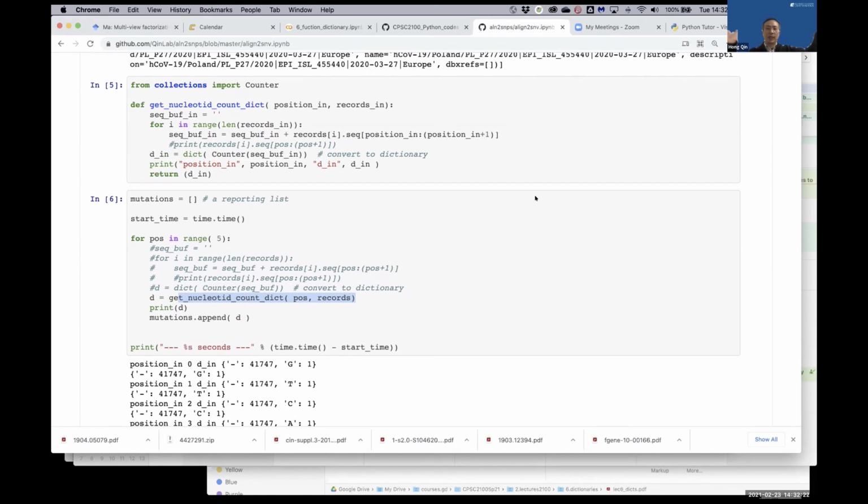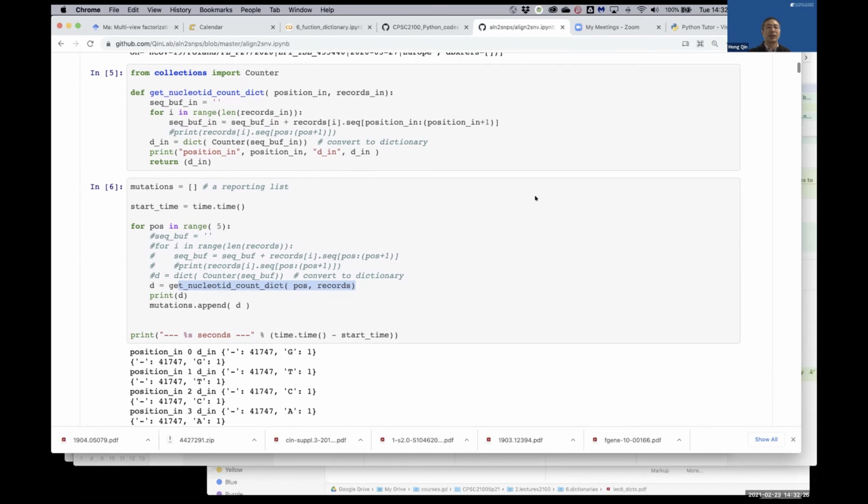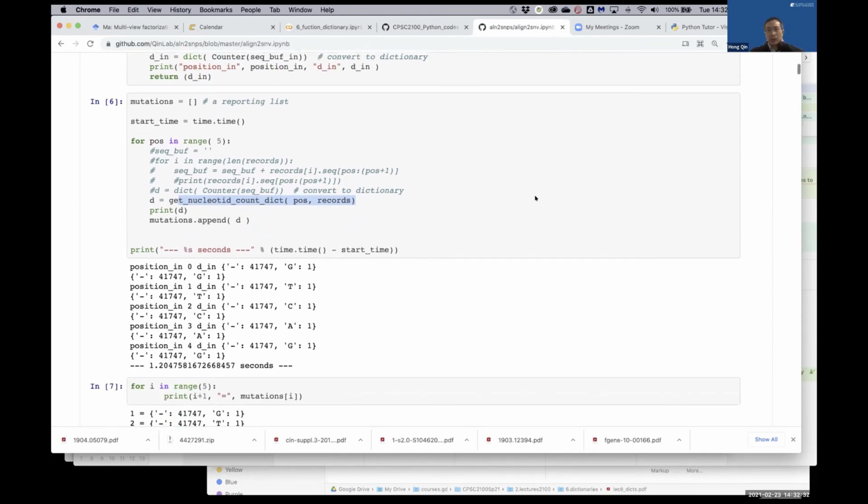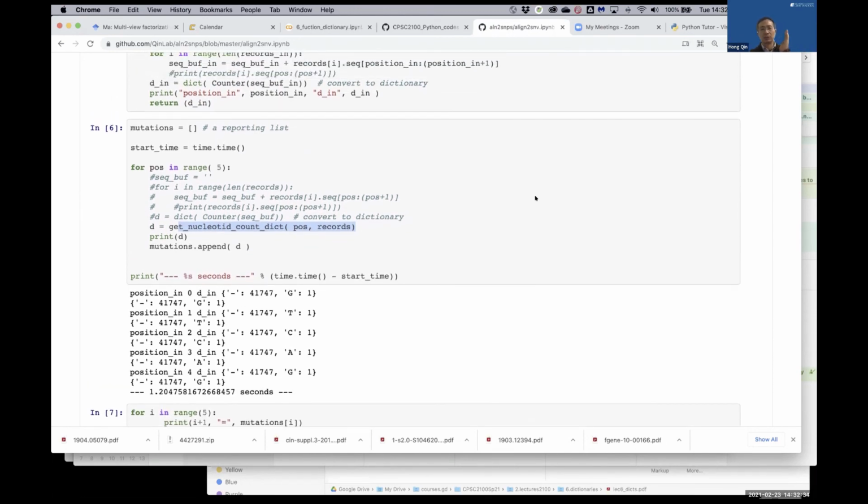and I align all the virus sequences, if all the positions have just the same letter, A, T, C or G, that means there's no mutation, right? At each position, I count the frequency of those letters. If some of the letters are different, that means there is a mutation there. So that's basically the idea. And how I count this, I use the dictionary, basically.